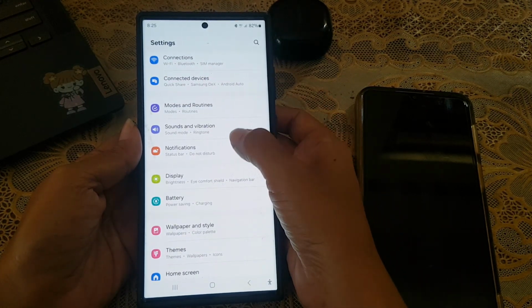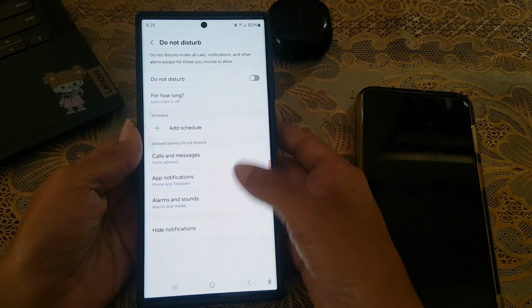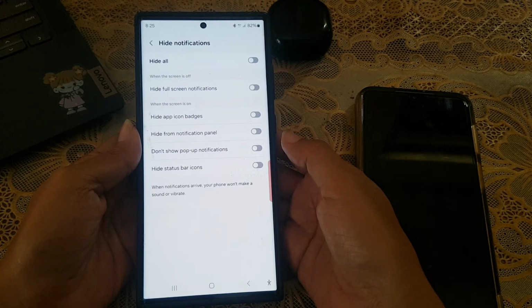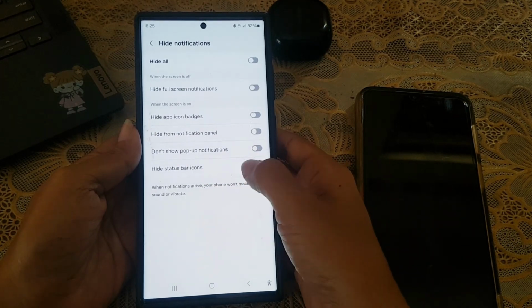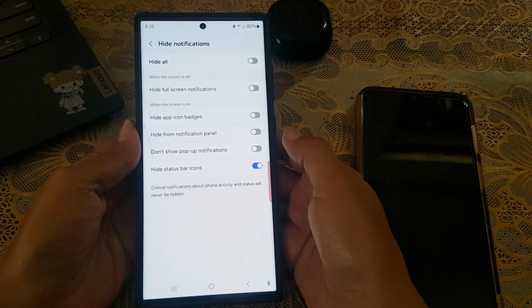Tap Notifications and then tap Do Not Disturb. Tap Hide notifications and then tap the gray on/off switch next to Hide status bar icon until the switch turns blue to turn this option on.